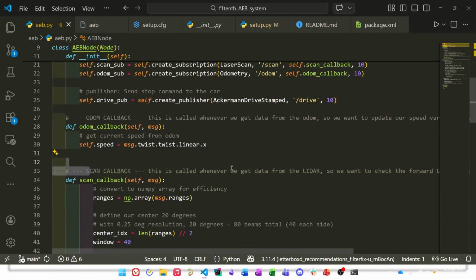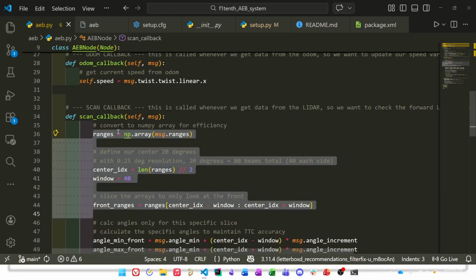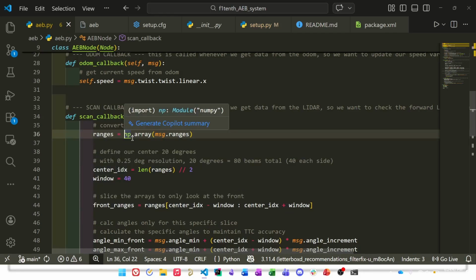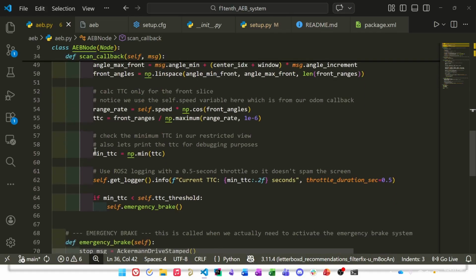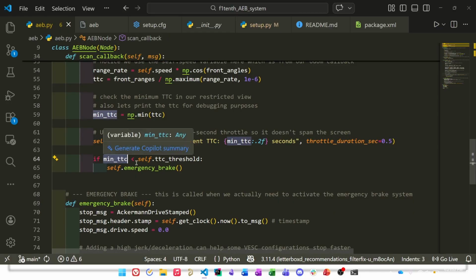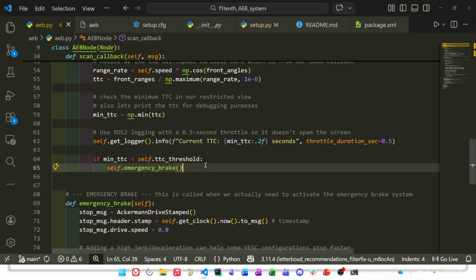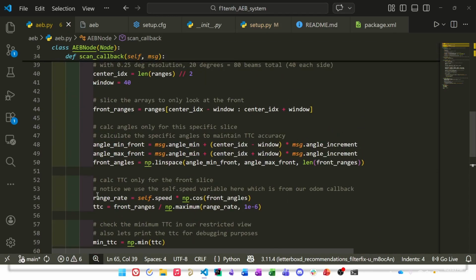And then for scan, whenever we get a new scan, we also do all the logic behind it. This is the math, which uses NumPy arrays so we can do it all at the same time without having to do each one individually. You don't really have to worry about the math. The main thing that's important is here at the end, we're saying if the minimum time to collision is less than our threshold, then we run the emergency brake command, and we get that minimum time to collision with all this math. So that's the TTC formula right here.